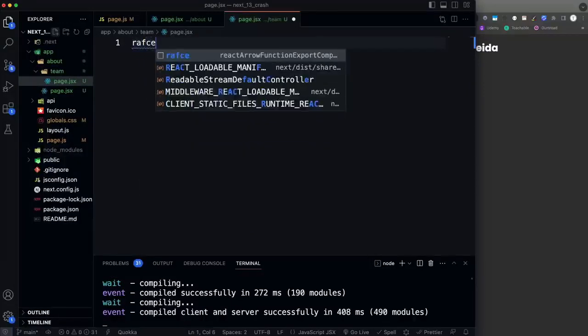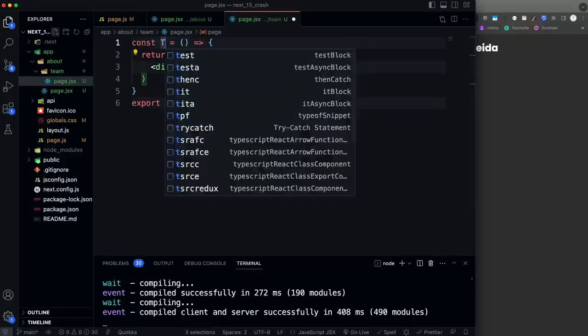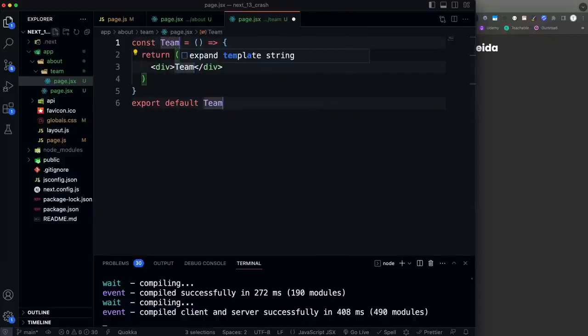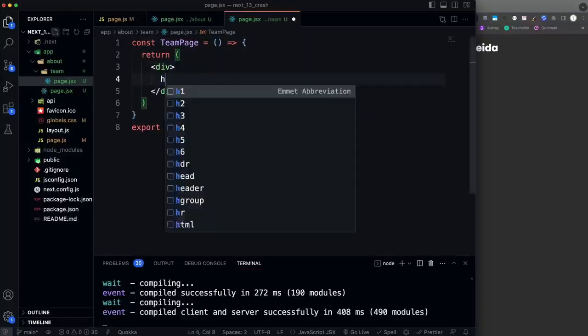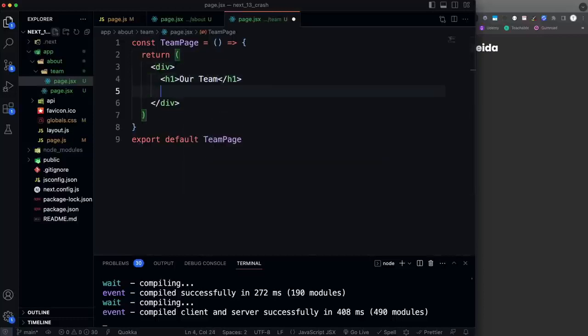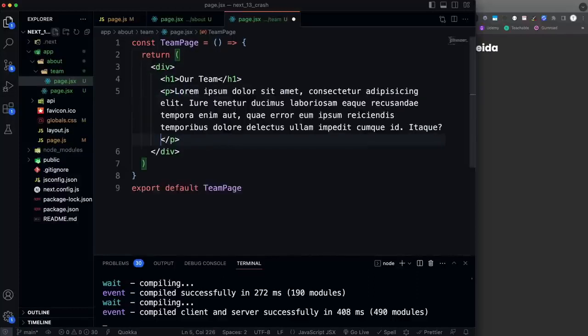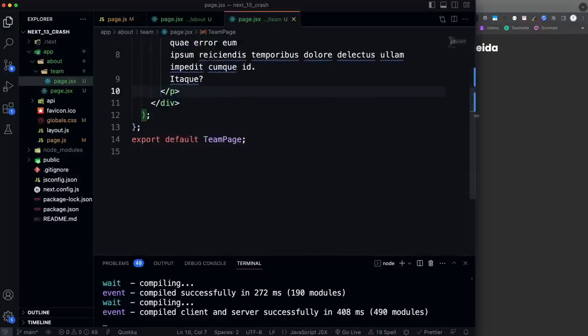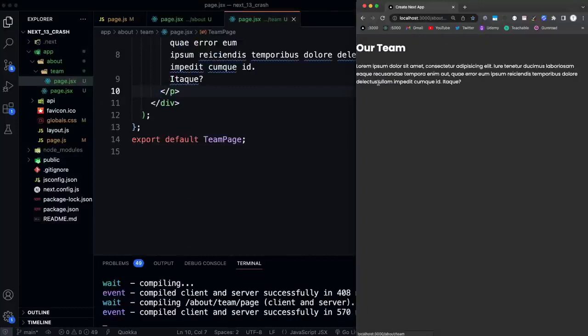And then let's say, we'll call this, let's call it team page. And I'm just going to put an H1 here, and we'll say our team. And then we'll just do a paragraph with a little bit of dummy text. Okay, if I save that, now I should be able to go to the team page or team route.